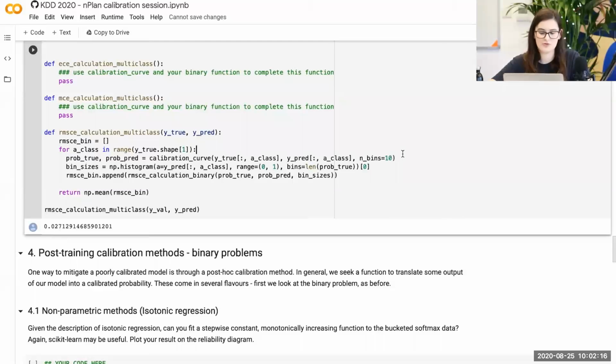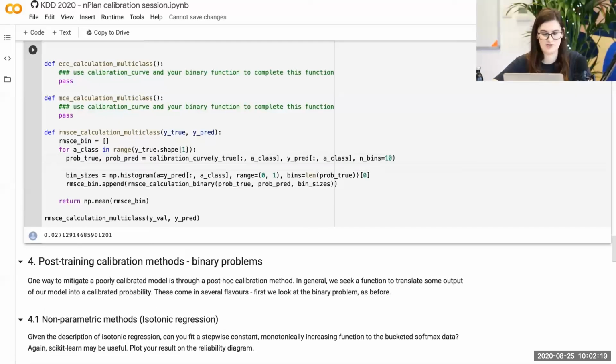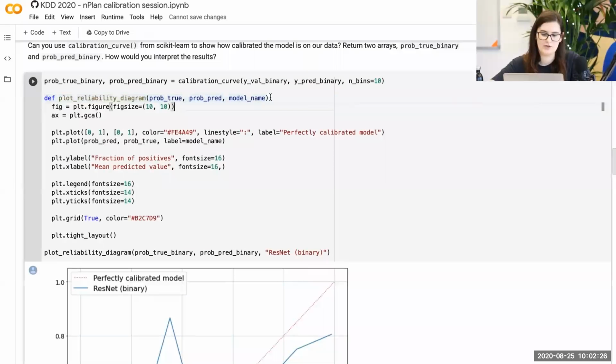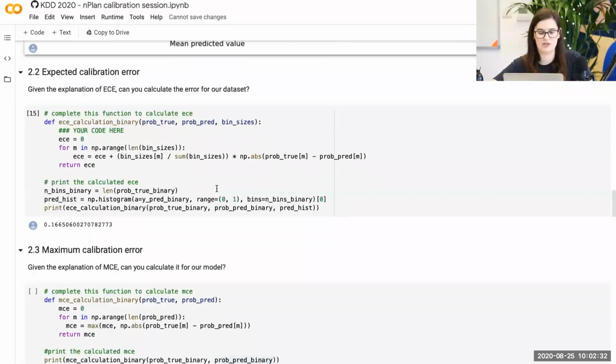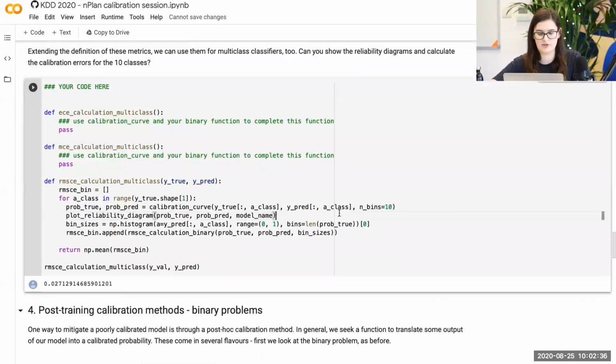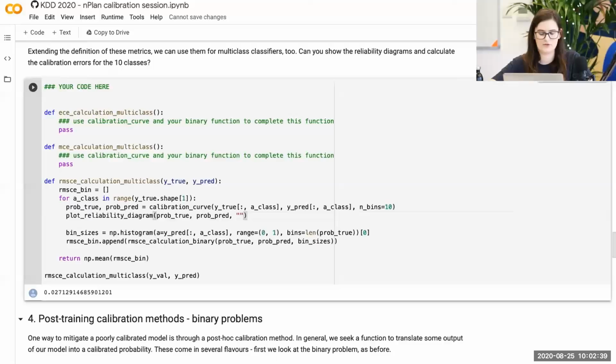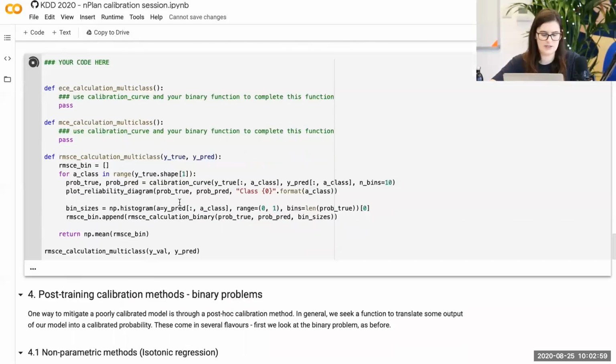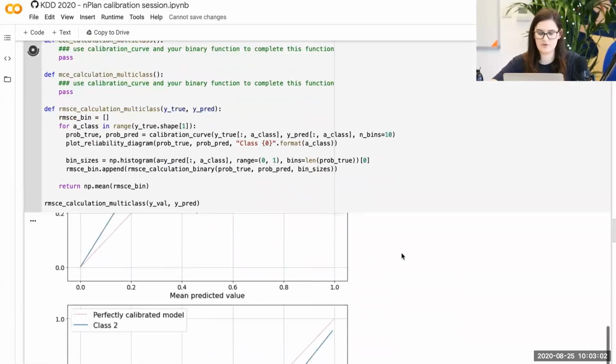And now when we run it, we get our overall RMSE across all classes, which is 0.027. If we want to also see the calibration curves for each of these classes, we can just call our function that we defined above for each of these. So we'll just call the plot reliability diagram with the true and predicted probabilities returned by the calibration curve function for each of these classes. We don't have to specify the model name, or we could just say that this is the class, the A class. Let's see if we can get all of the different calibration curves.